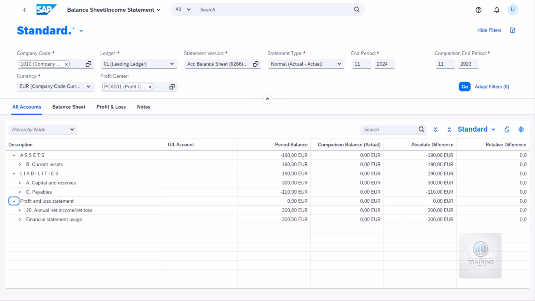Next, we open the profit and loss folder to examine its hierarchical components. This action shifts our attention from liabilities to income and expense accounts, setting the stage for further analysis of financial movements.